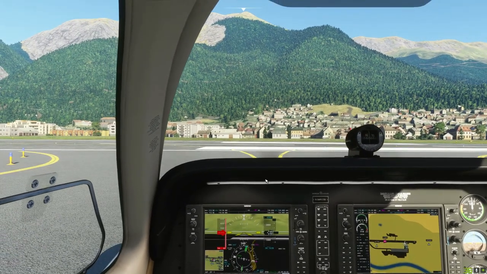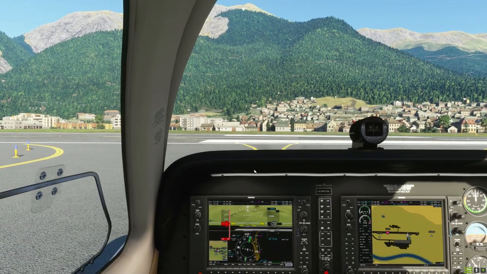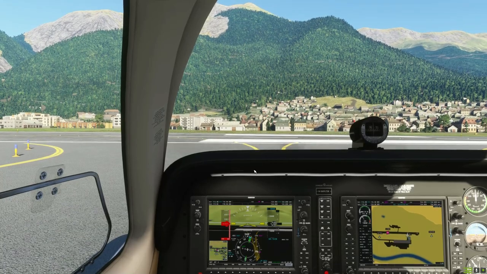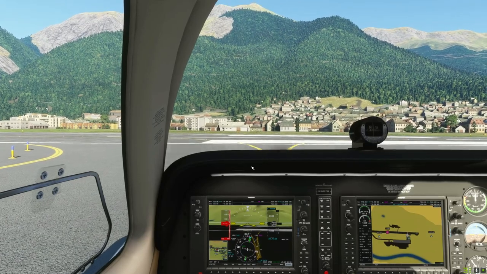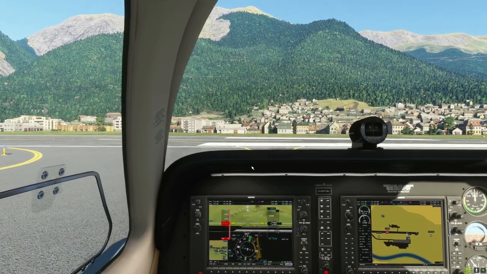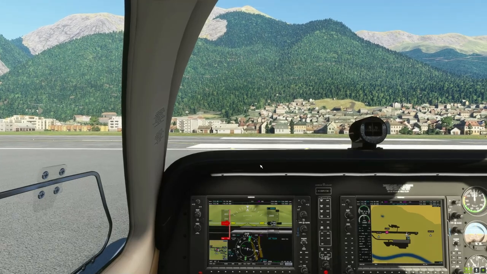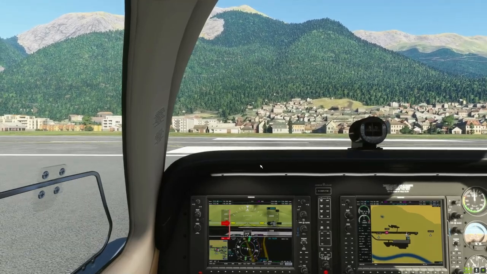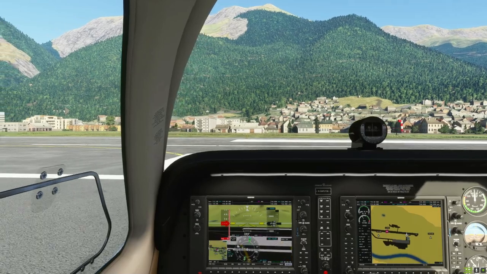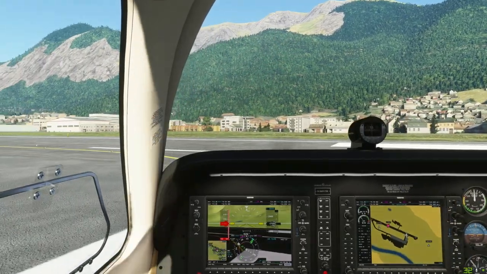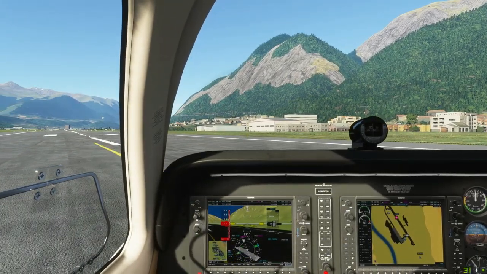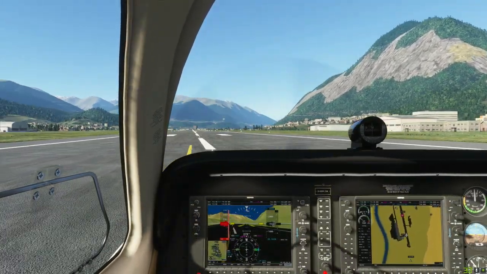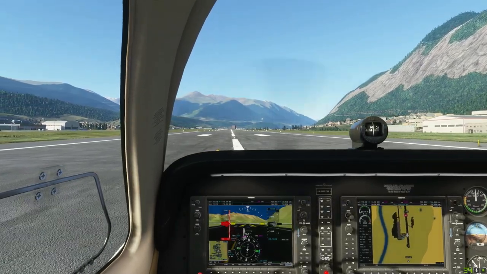So let's line ourselves up with the runway. I will take off with flaps 1, which I'm doing right now. We are lining up slowly. So when you are taking off or landing, your mixture and your prop RPM need to be at 100%. That's how I learned it. I'm not sure if this is the real life practice, but that's what I know from my experience.